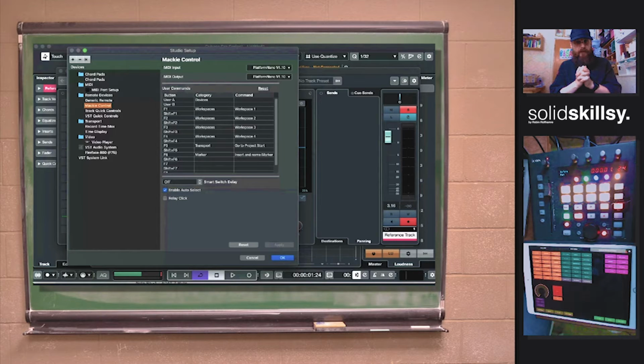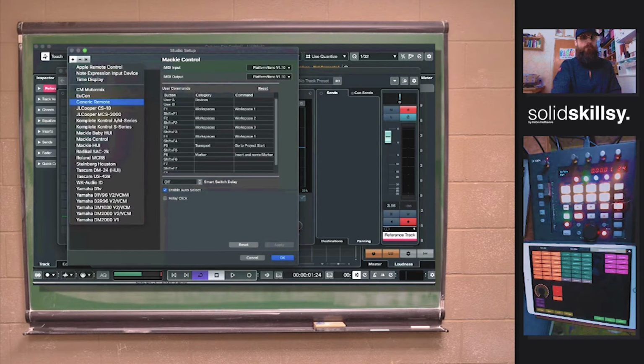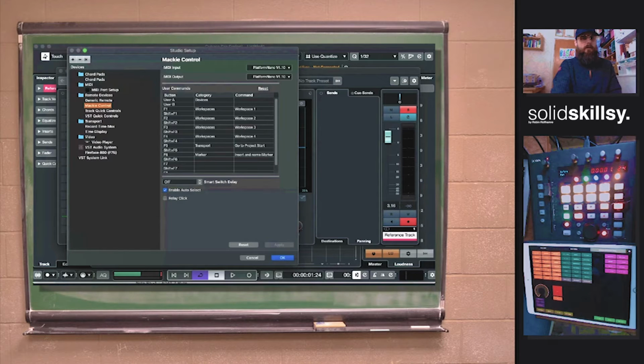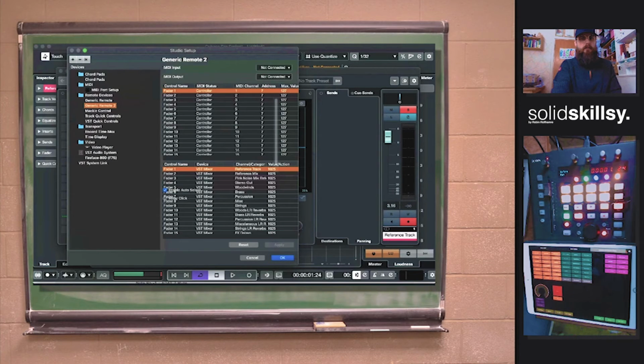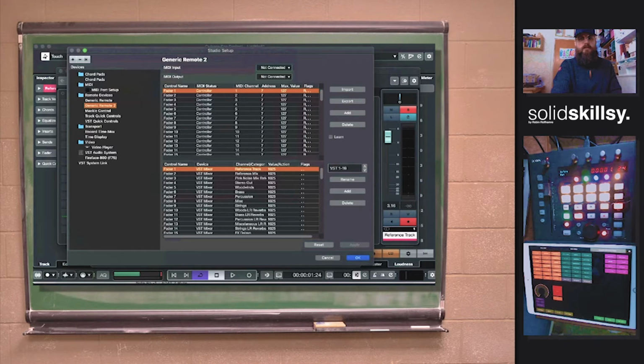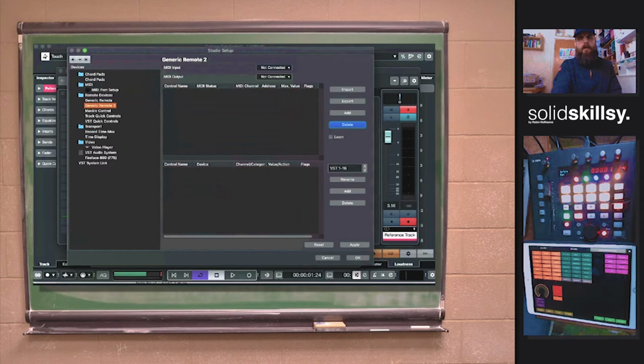So let's go to the TouchOSC control. What I do then is I open up and add a new device here, and I choose a generic remote. Now, if I open that up, I can, on my own, select what I want to do. So I'm just basically going to delete all this. Quite a few. And then I can use add.